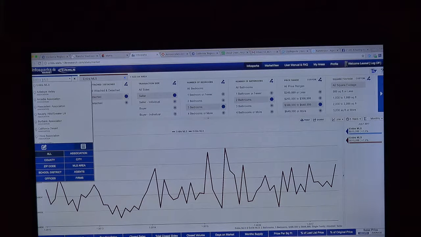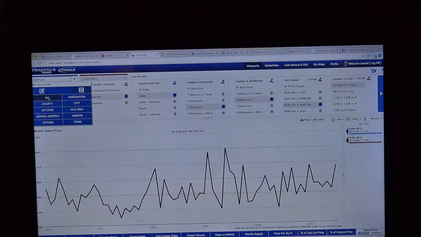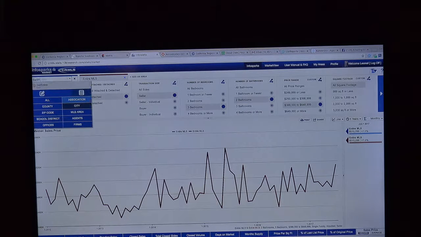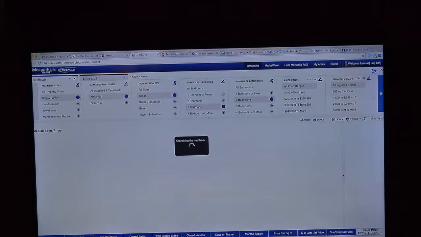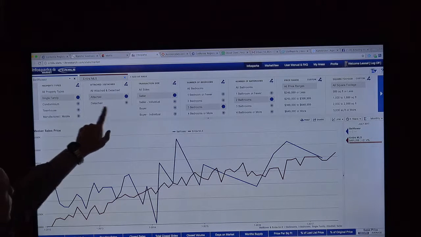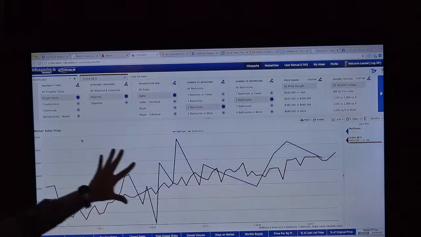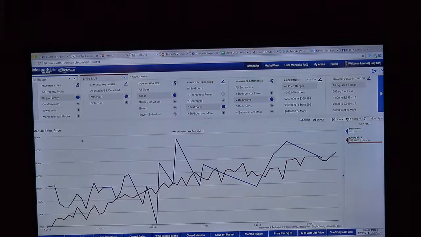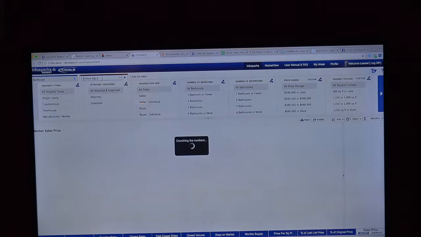So let's put Bellflower. Let's see. I'm going to do the West. Now it's going to create numbers based on what I put in there for Bellflower. So the first city I have information on, based on each window that I change, is Bellflower. Now I'm going to add one more, okay? I'm going to add Lakewood.